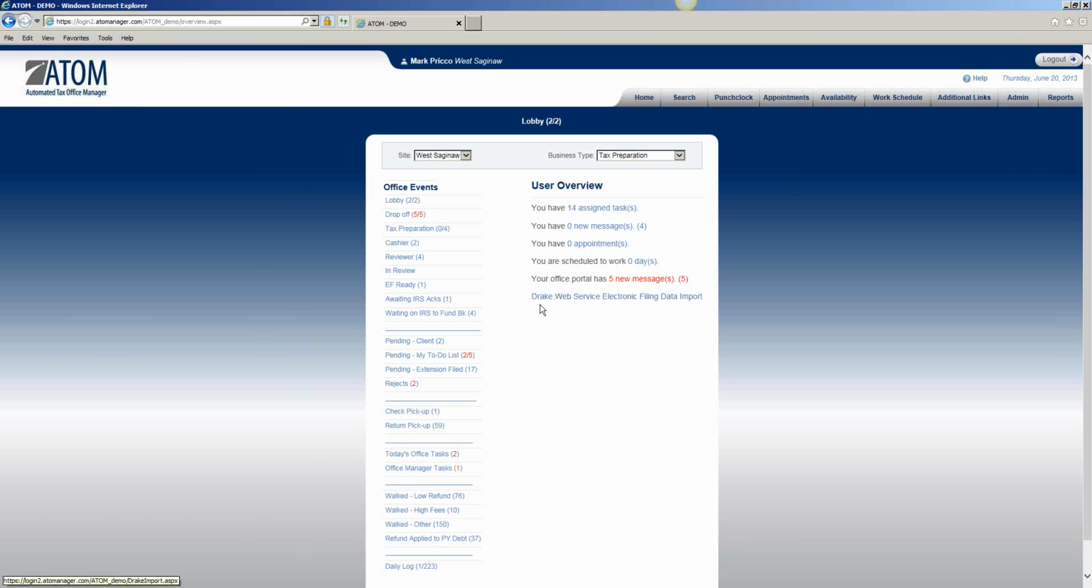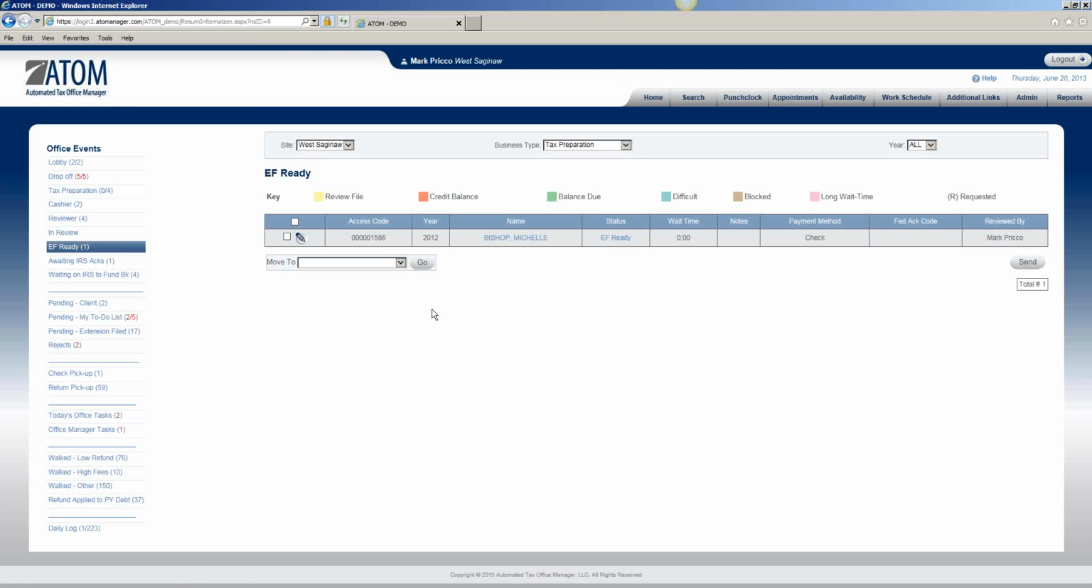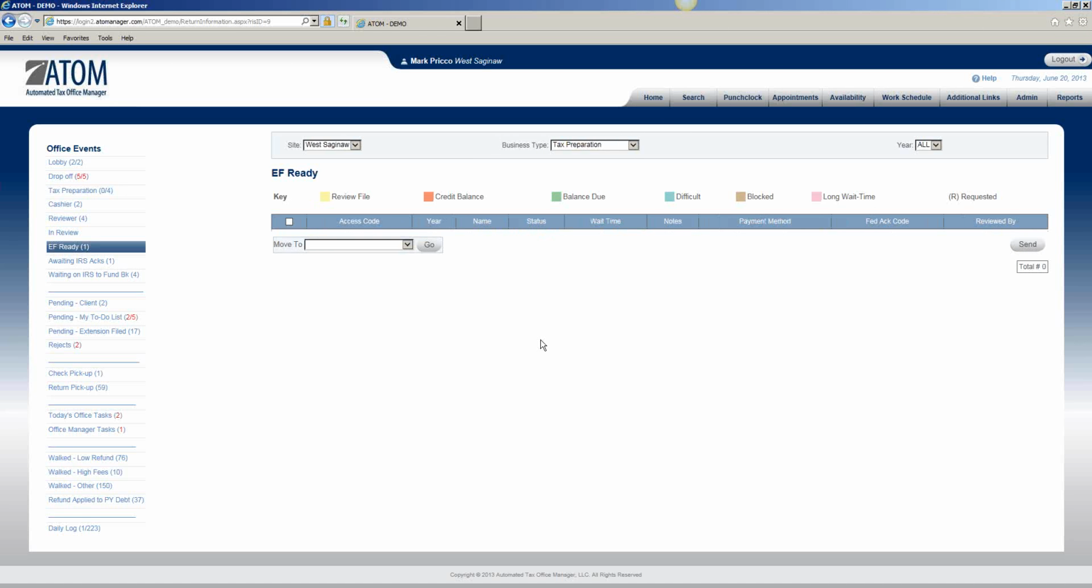Now, when I'm ready to transmit my returns, whoever's doing the transmitting, they can see you can put as many in there as you'd like. If you transmit a couple times during the day, when you're ready to transmit, you click on EF Ready. There's the return. I'm going to check the box here, and I'm going to go over to my tax software on another screen and check the box and transmit it just like you normally would. I then hit Send, hit OK. This in Adam moves to the next stage, which is awaiting IRS acknowledgments.